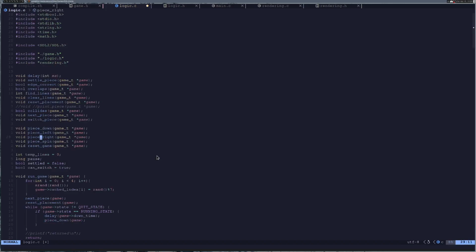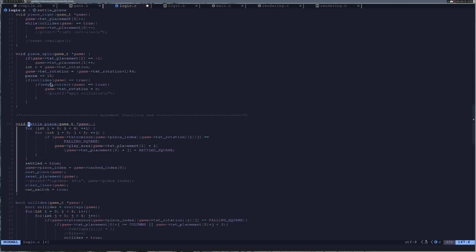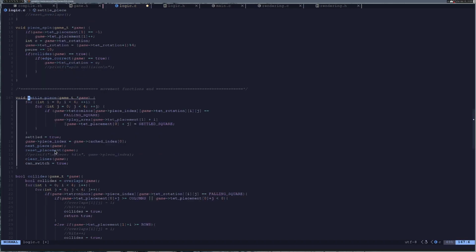Let's go back to settling the piece, because that has a lot of stuff in it. Sorry about that. Reset placement: basically, it sets the placement of the piece back to 0, so everything's 0, 0. Clear lines: that checks if any lines have been filled.